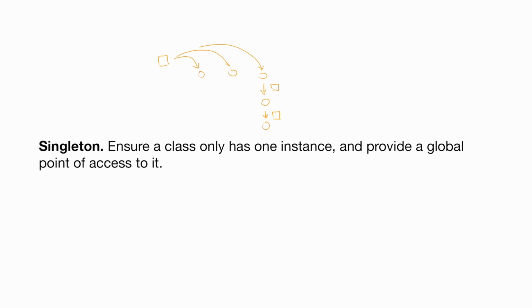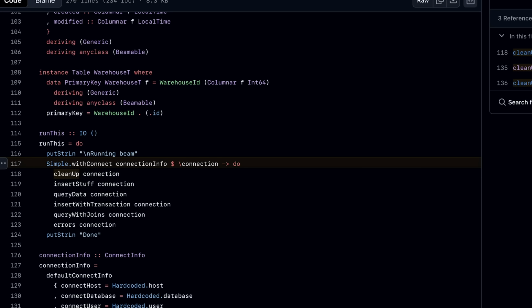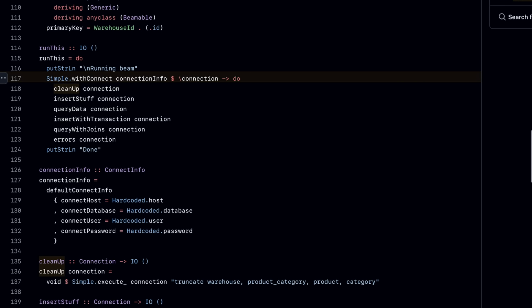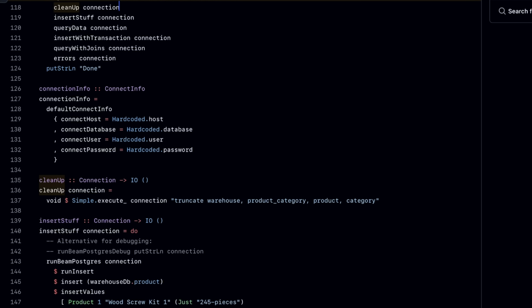Let's look again at the bean example. Here we have a function called withConnect that takes a connection info, takes some block of what to do with the connection. The function opens the connection, and then does some operations that we're passing here, and then it closes the connection. The important part here is there is one connection that it has, and then we pass it to all the functions.